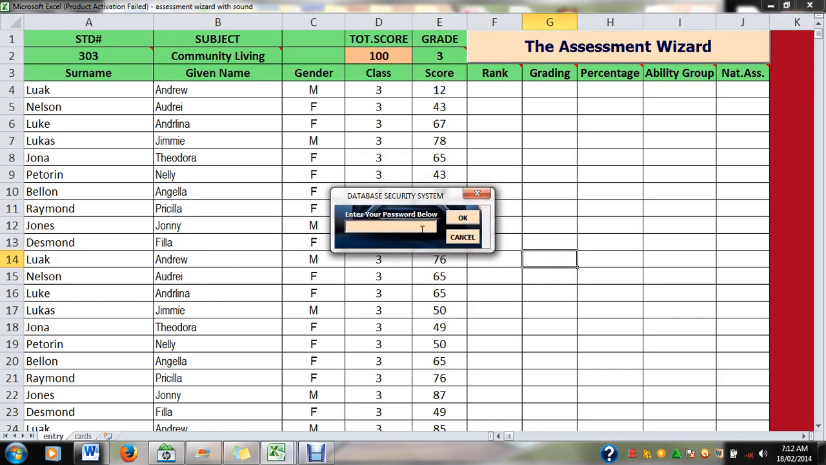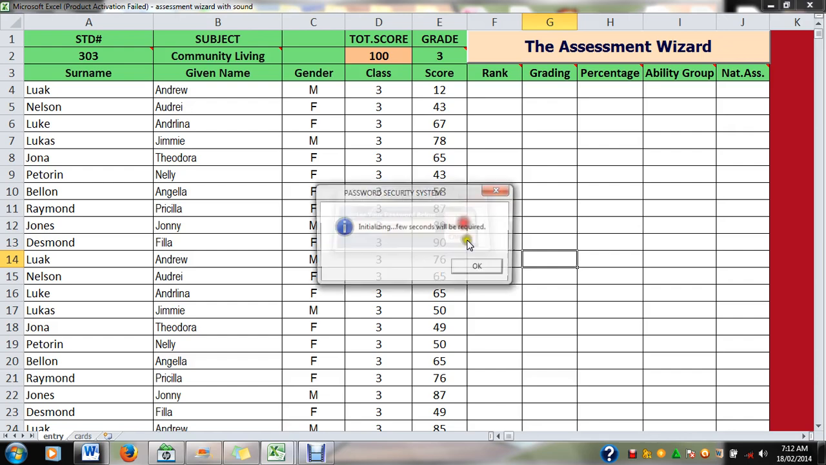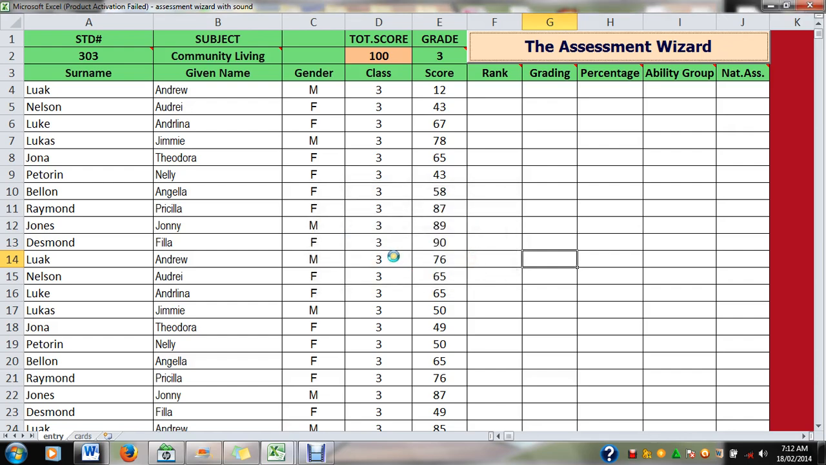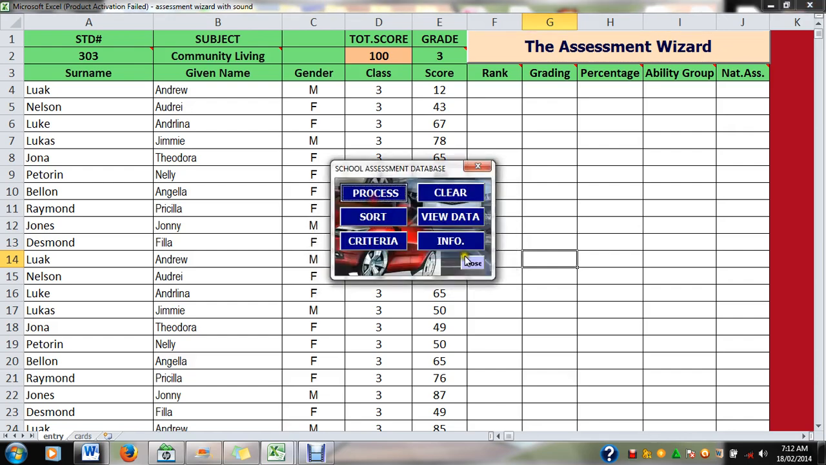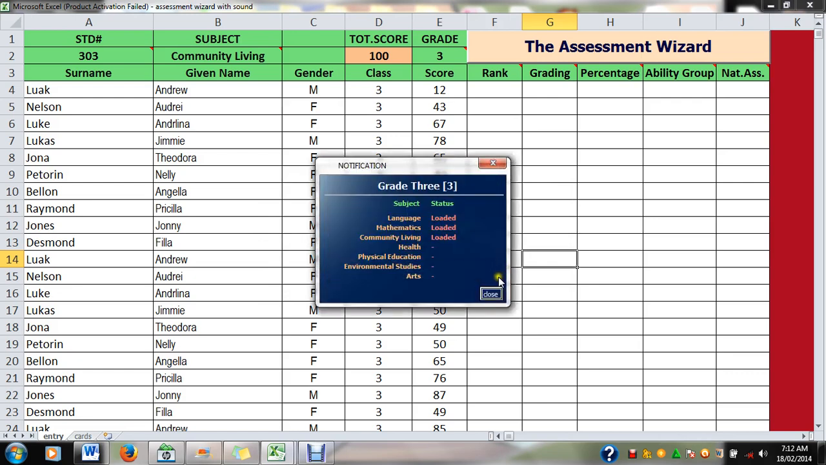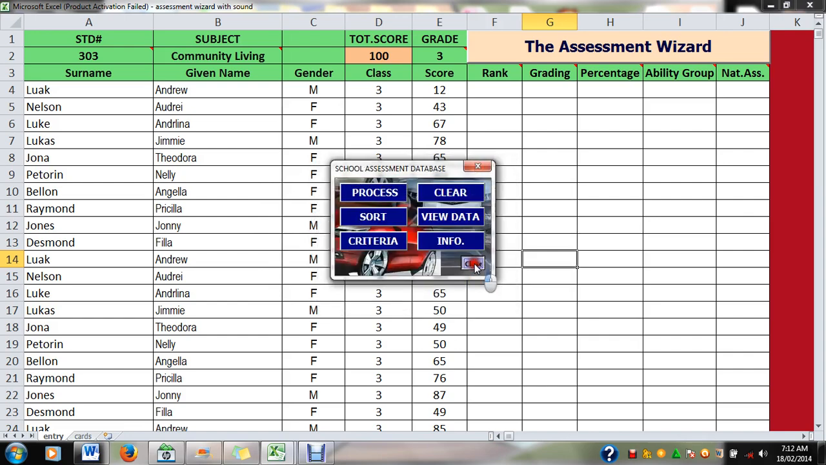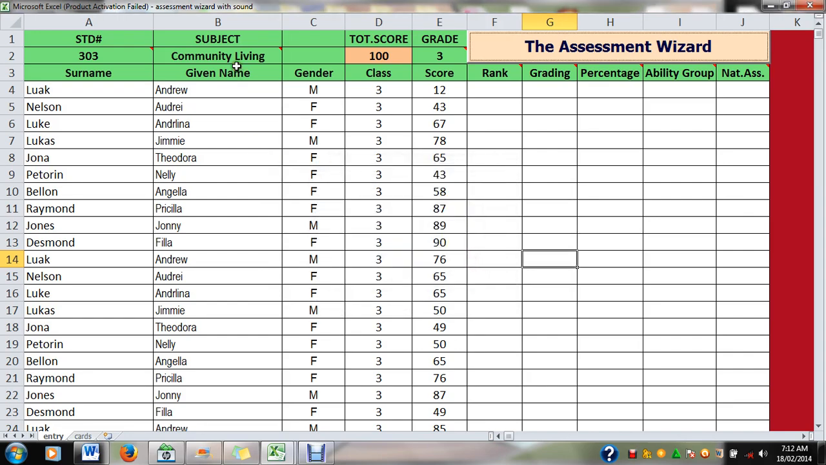Okay, run that. Community living. Welcome to the assessment wizard. Process that. Processing of grade 3 community living is completed successfully. Four yet to be loaded. Okay, we have four more subjects to be loaded. That's health. Let's go to health.